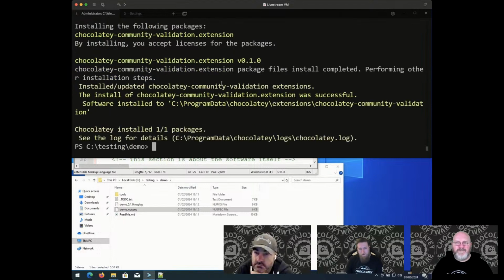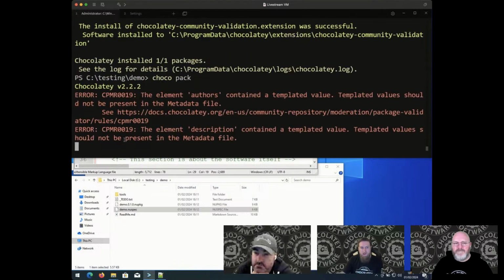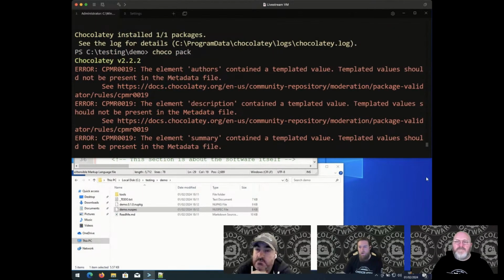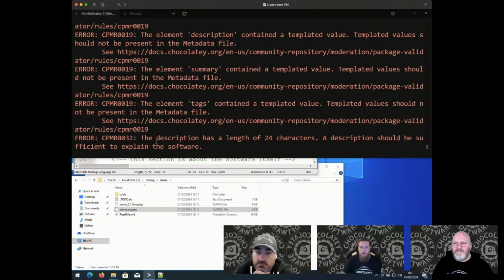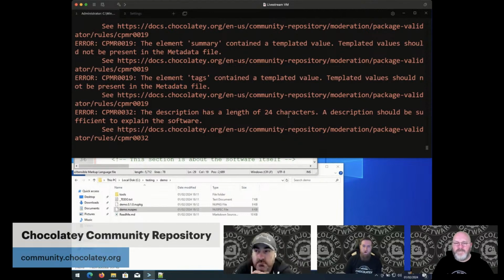and just waiting for it to complete, and I try to package this again, I should see additional validation rules come through where, for instance, in this case, the author has a templated value, same with description, summary, tags, as well as the description being very small. This is only a small subset of what the package validator currently implements, but it is what is currently being implemented.